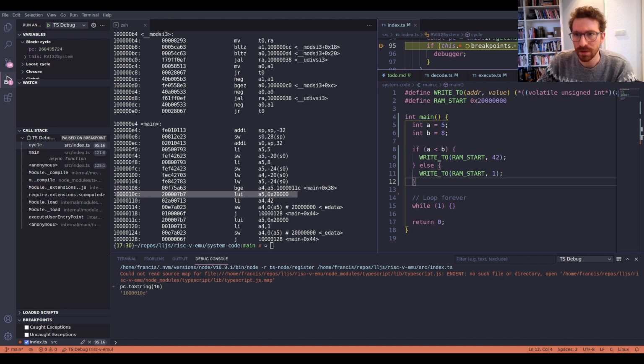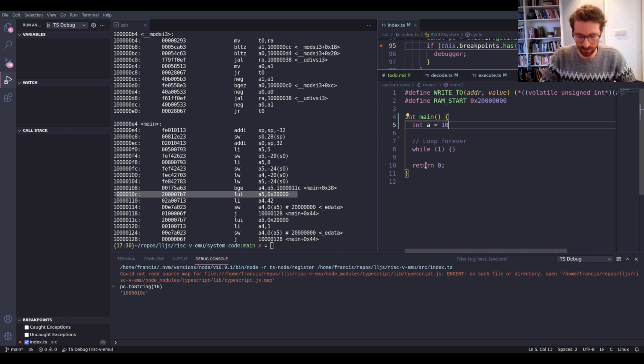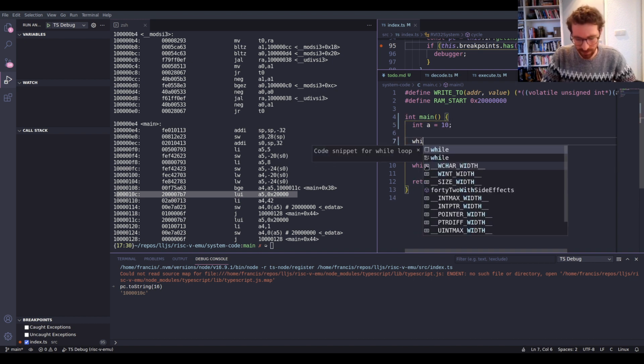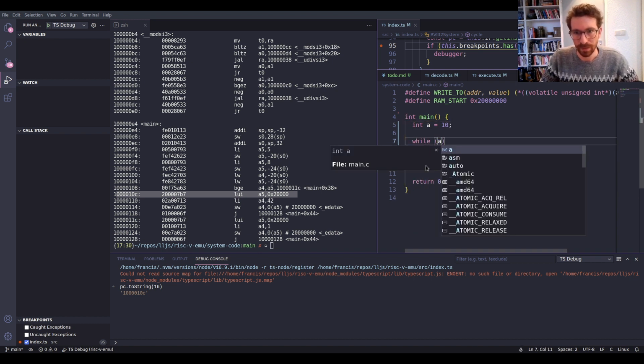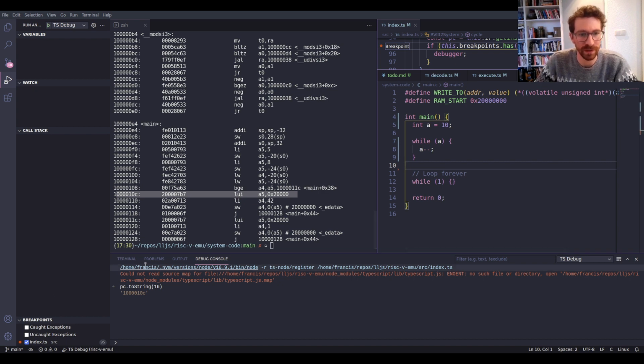I guess we could also take a look at something like a for loop now, or a while loop. Let's just do something like a while loop, because it is a bit simpler. So we'll just do while A. We could just do while A, and it's going to do the same thing. So we'll just do A minus minus. And I haven't tried this, so I assume this will generate reasonable code.